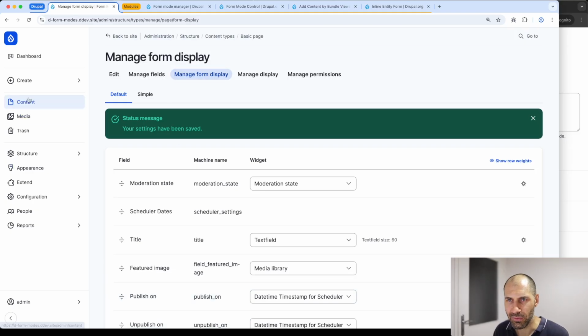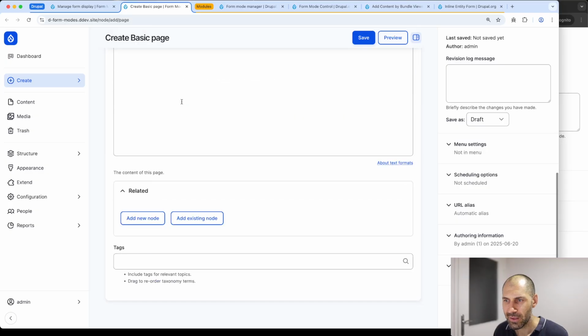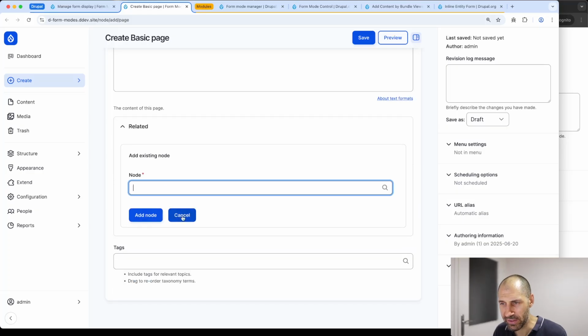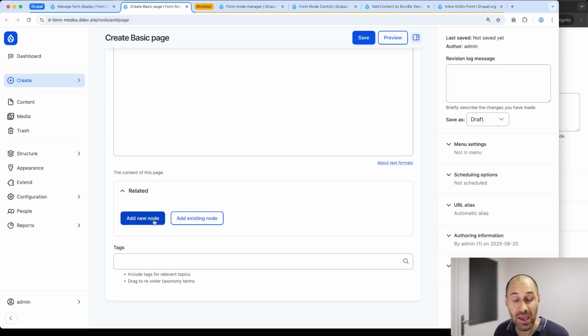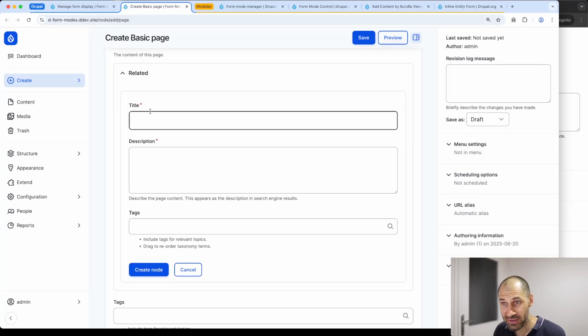All right, so we've done all of that, and let's go to basic page. And here we've got related. So we can add an existing. If we click on add an existing, we can search for any existing page and reference it. But if we click on add a new, we get just the three fields in the simple form mode. Nearly did it there again, not view mode, form mode.